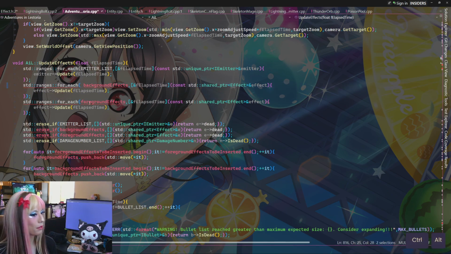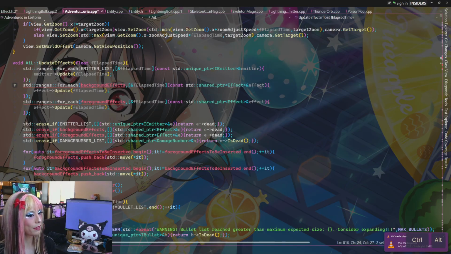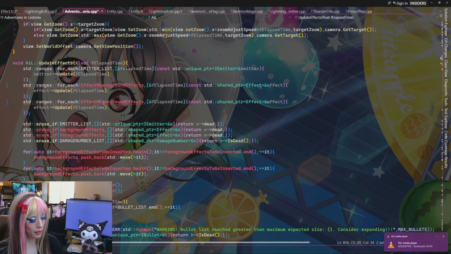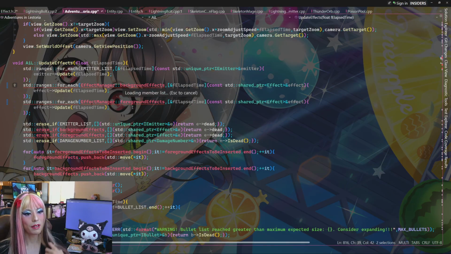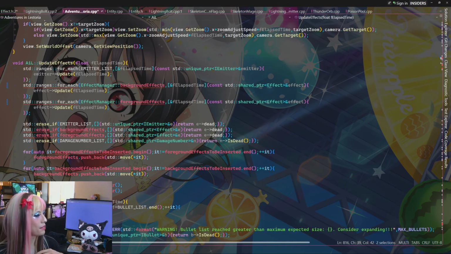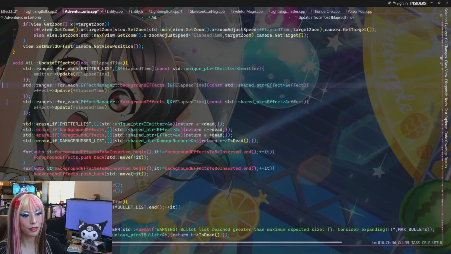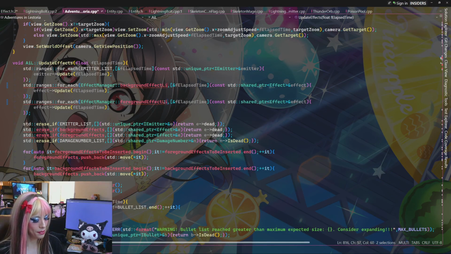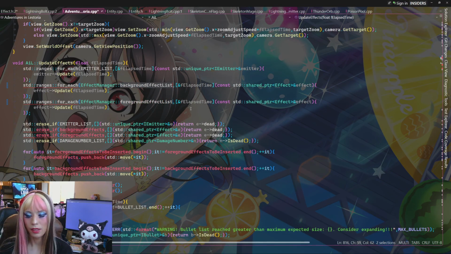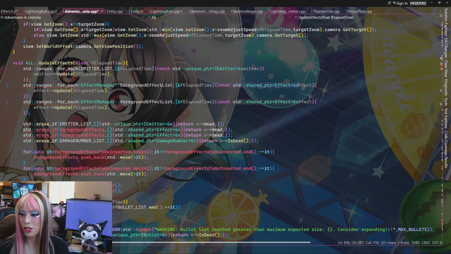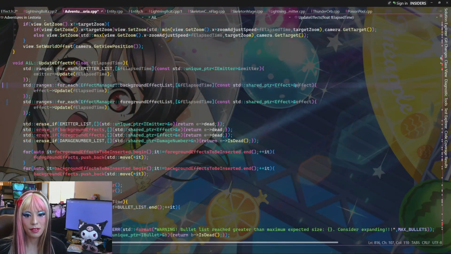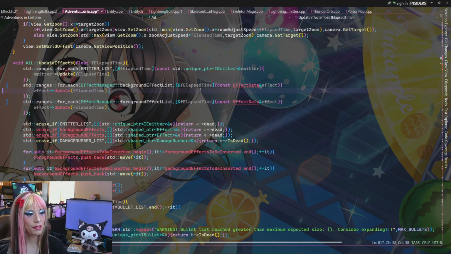So these two are now going to refer straight to Effect Manager. So in Effect Manager, we have background effects and foreground effect lists. They are called foreground and background effect list, so I will update that name. And then we'll iterate through them, but they no longer contain shared pointers. They now contain effect data. So effect data, we have to provide here and here. Effect data is undefined. Oh, right, it would be effect manager effect data.